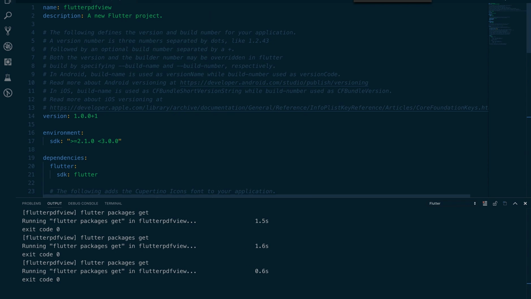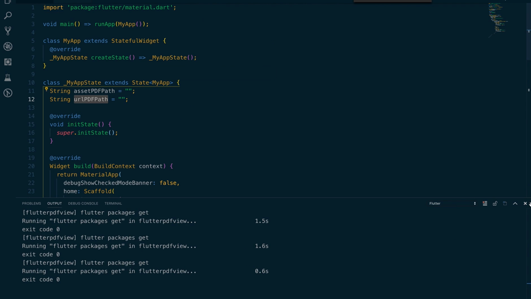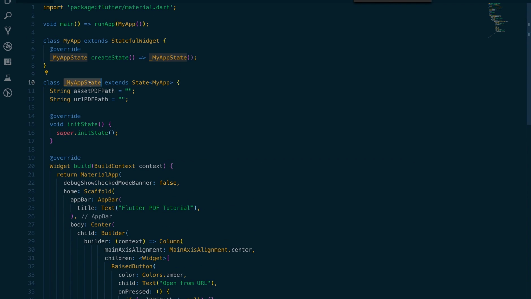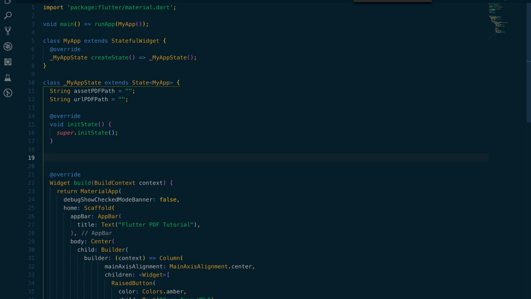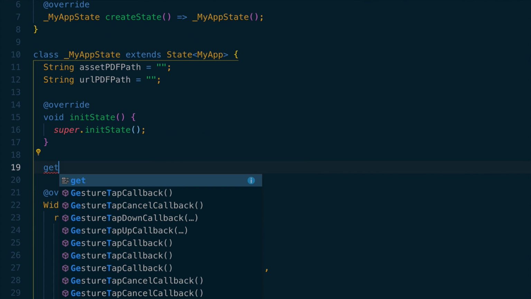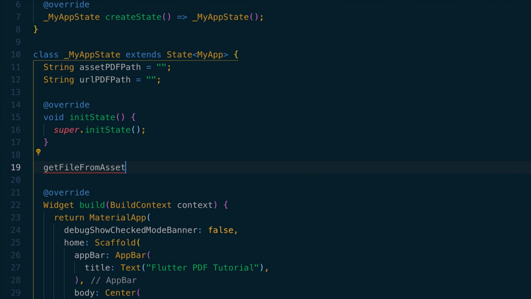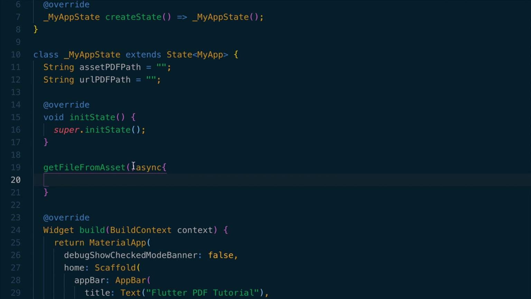Now I'm just gonna go in the main.dart quickly, and I'll do some changes. So this is my app state class, where we get this init state, where I want to fetch from the asset as well as from the URL. So what I'm gonna do, I'm gonna make a method here first of all. So that will be getFileFromAsset. Okay, so I'm gonna pass the asset name. So here I can just say String asset.